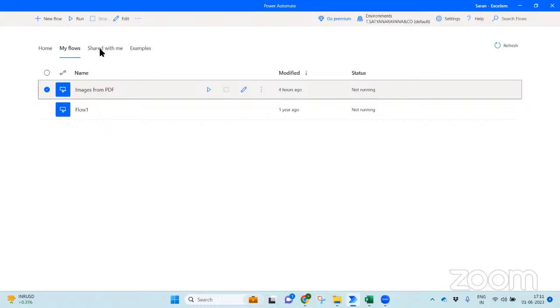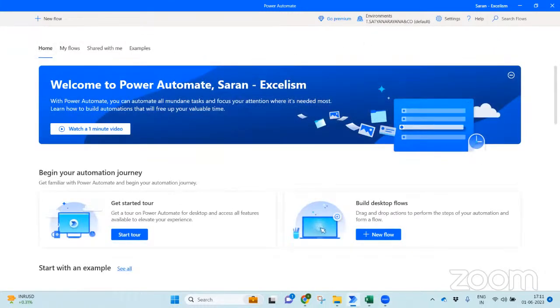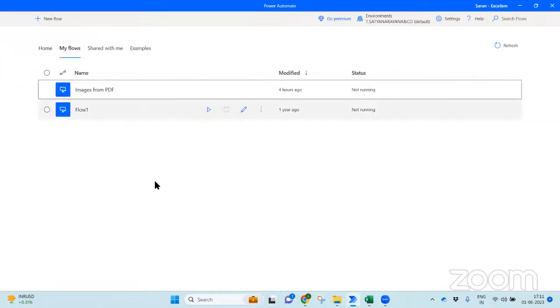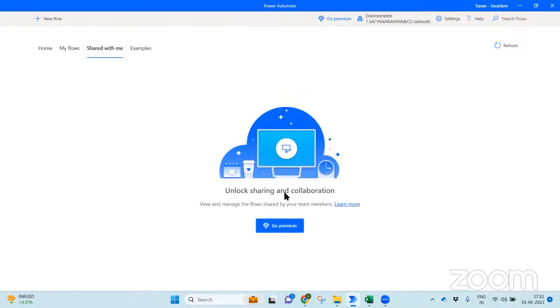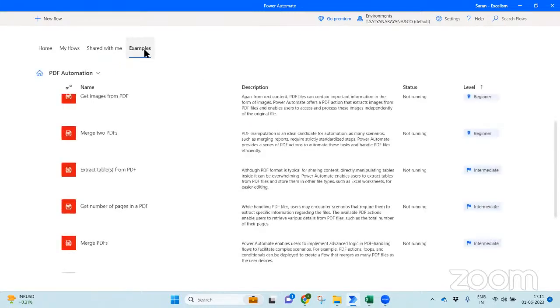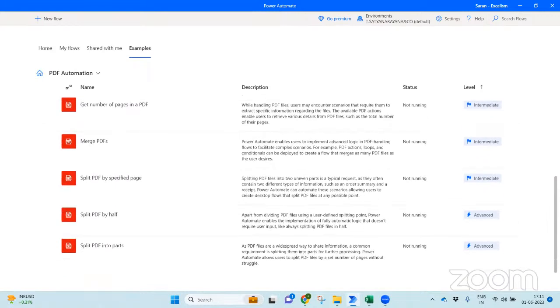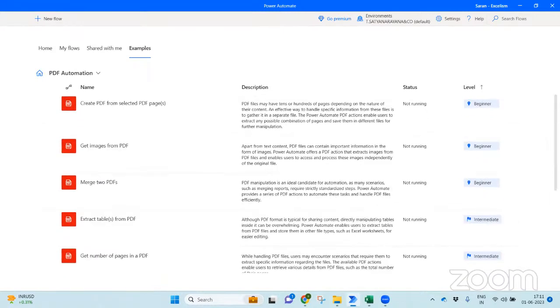That's fine. If you go to home, you will be finding all the important aspects of Power Automate, how to work and so on. If you go to My Flows, whatever flows you record, all the flows you can find here. Shared with me: let's say your colleague has created one flow and wants to share it with you, you'll be finding all those items here. It's like OneDrive sharing, Dropbox sharing, and so on. Along with that, Power Automate has given so many templates for us. That means you need not create from scratch. They have already built it for you. You just need to directly use it.